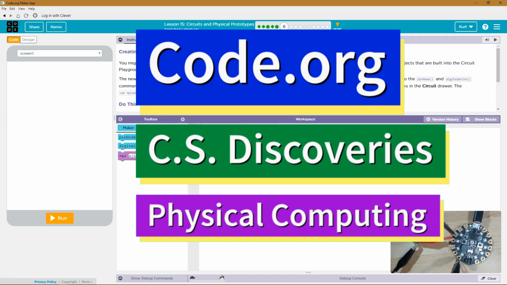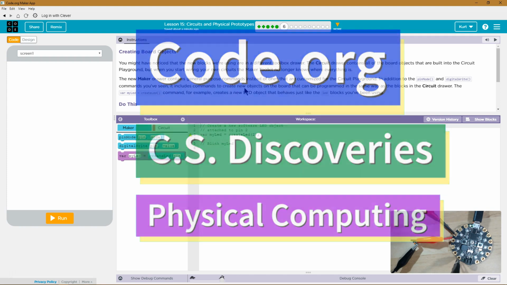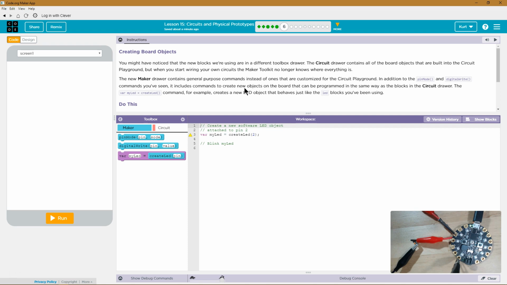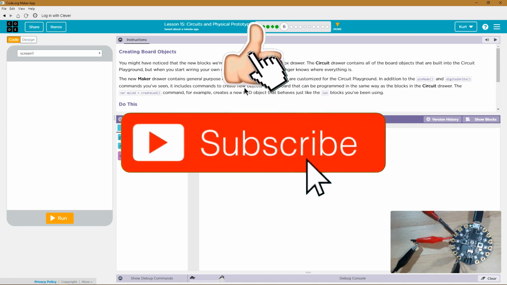This is code.org. I'm currently working on CS Discoveries, their physical computing unit, and I'm on the lesson circuits and physical prototypes. Creating board objects. You might have noticed the new blocks we're using are in a different toolbox drawer. The circuit drawer contains all the board objects that are built into the circuit playground.